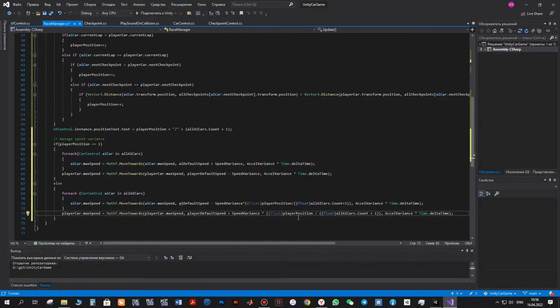So again, why we divided them? For example, suppose if we are the last one, 5 from 5, and then we add 5 divided by 5 is 1, so we simply add the full speed variance to the player car in order to catch up other cars. And if we are in another position, second, third, fourth, we add just part of the speed variance, not the full speed. So now let's try to test this part of the code.